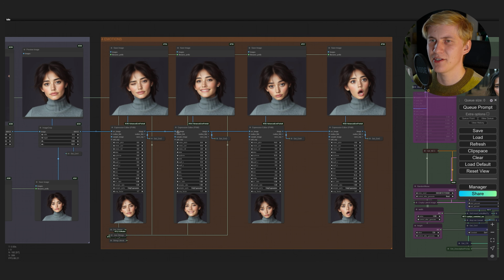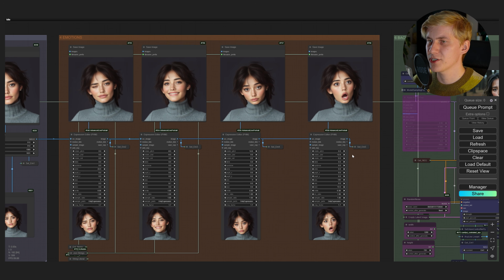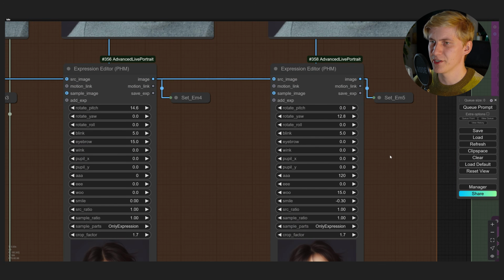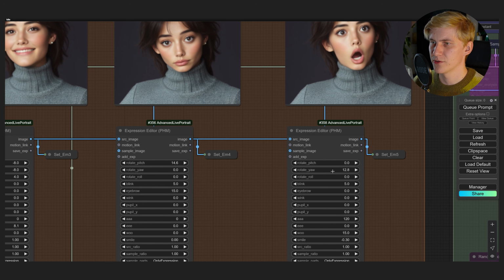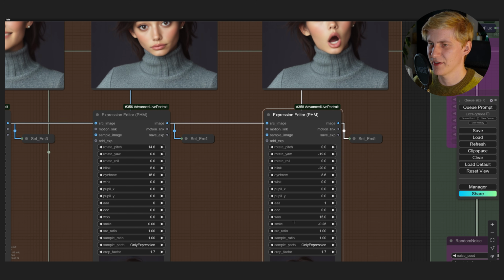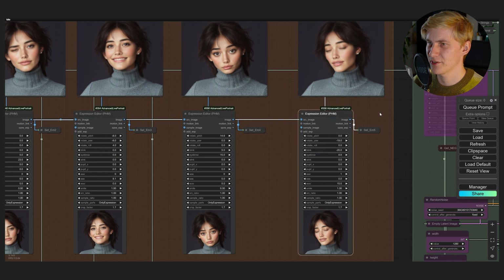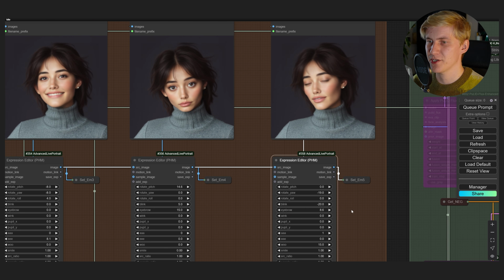In the next group here, it generates different emotions for your characters. And I just put some example ones in here. You can super easily change them by just adjusting these sliders here. Let's say we want to have her look in the other direction, so I just turn that around. Let's make her blink and smile, and I click Q prompt, and you can see it changed the expression immediately.